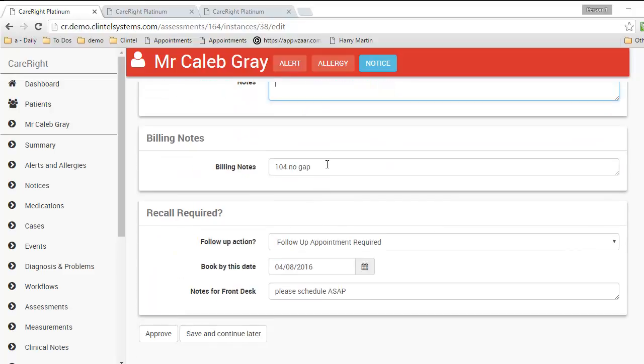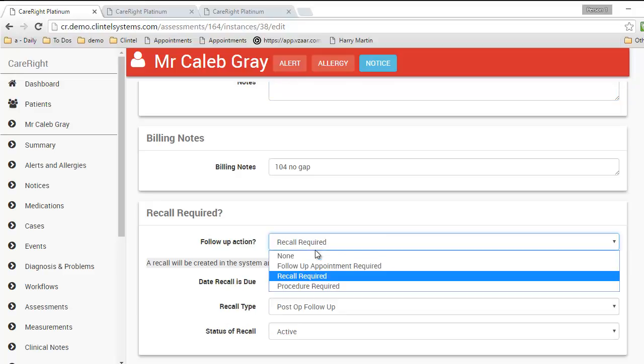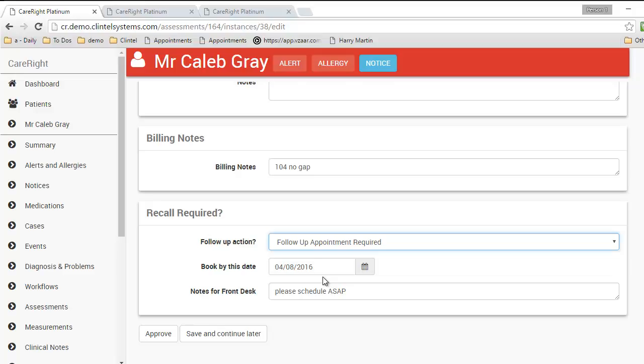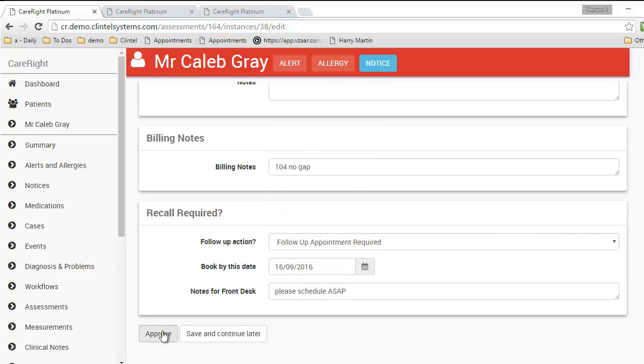Here we've got an area for the doctor to write some notes to be passed back to the front desk, so they know what to bill. So we've just got in here 104 no gap, and if a recall is required, or some kind of follow-up is required, we can also put that information into the form, and that will be passed back to the people on the front desk and written into clinical notes.